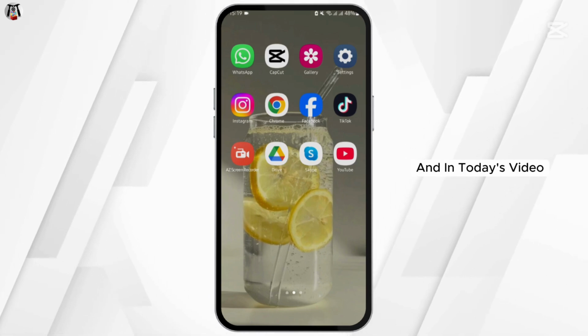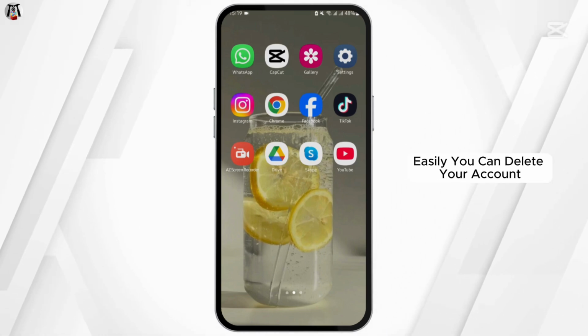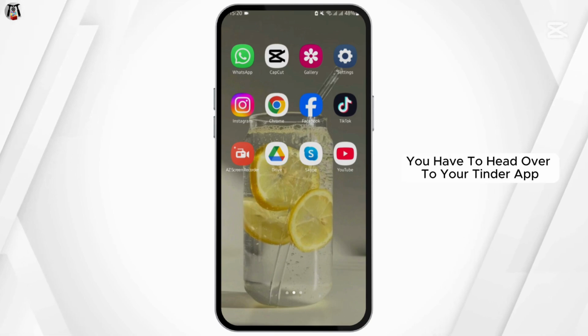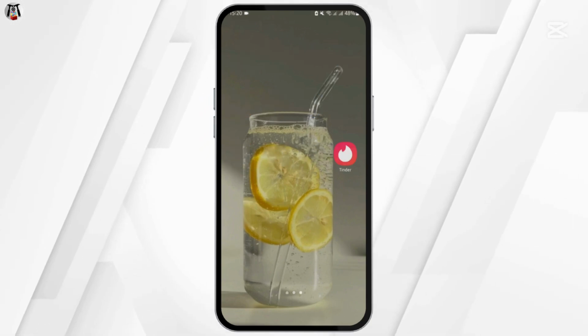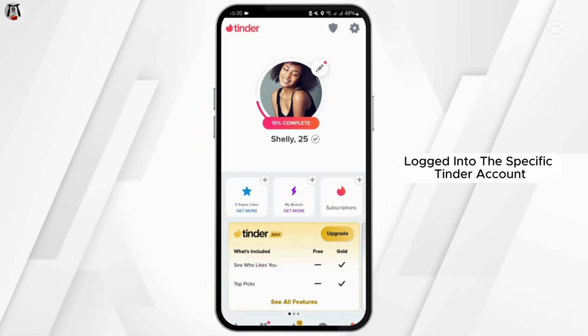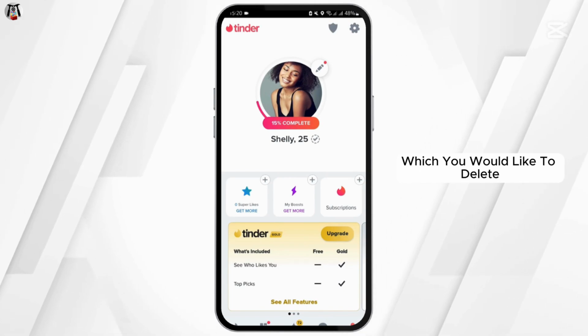And in today's video, I'm going to show you how easily you can delete your account permanently. For that, you have to head over to your Tinder app. Then make sure that you are logged into the specific Tinder account which you would like to delete.